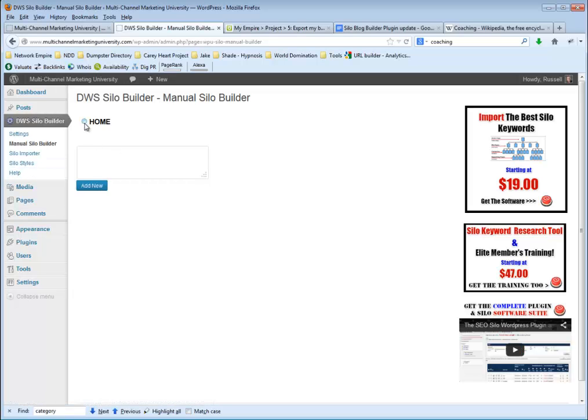Alright, so we're going to start here with Home. It's a great place to start. And we're going to add a couple of silos. Now, you can do these one at a time, or you can build out your site really quite quickly by adding each level at one time.